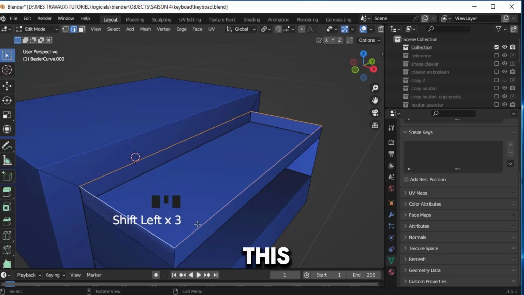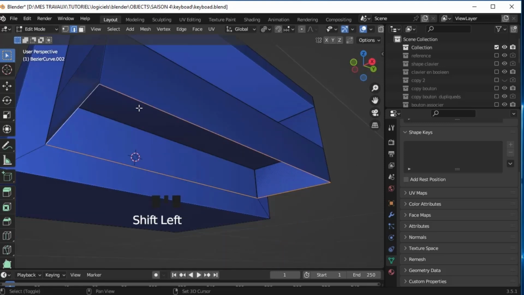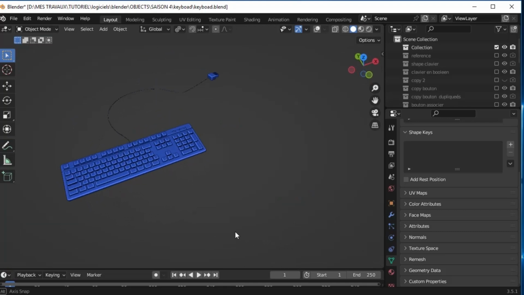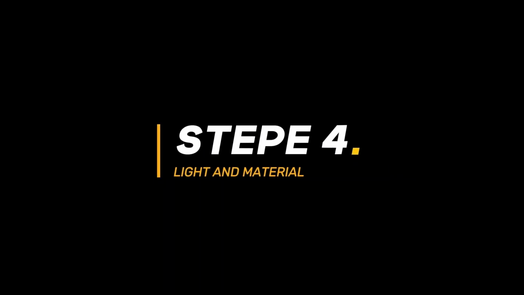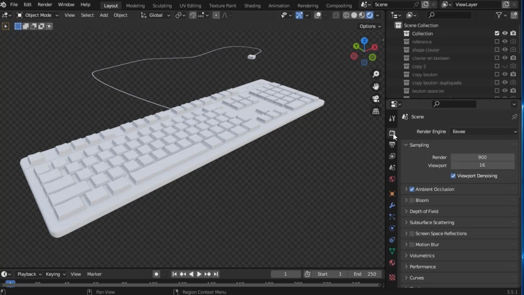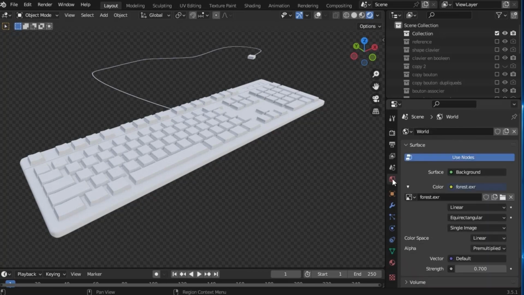Now let's fill all these faces. Now our key is ready. Let's go to render view. I'm using Eevee. Now let's add the environment texture.